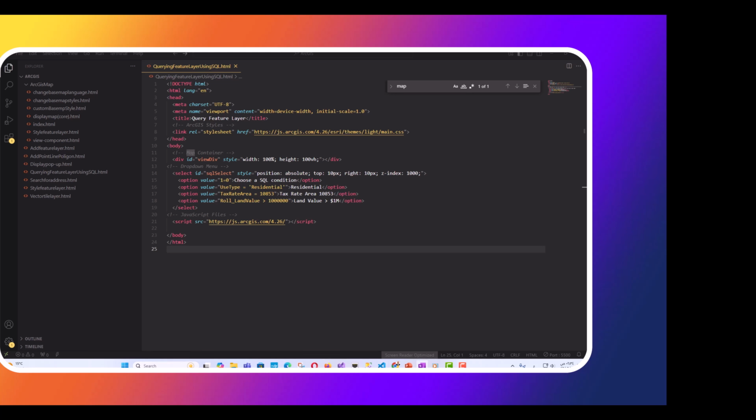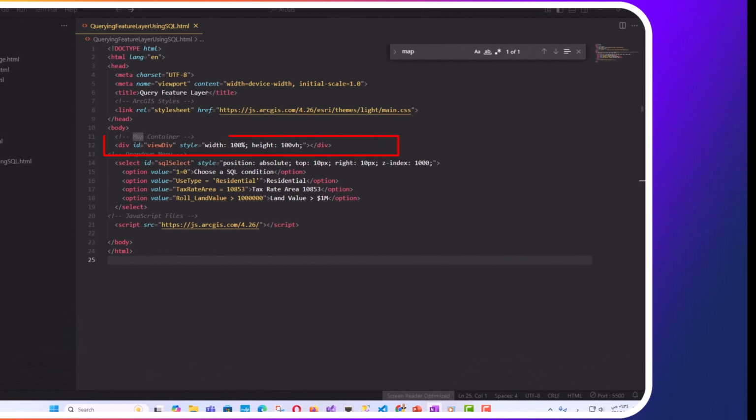Explanation. 1. Div id equals viewDiv. This is the container for the map. 2. Drop-down menu. The select element allows users to choose SQL conditions dynamically. Script placement. JavaScript is loaded at the bottom of the body. This ensures all DOM elements are loaded before the script executes.